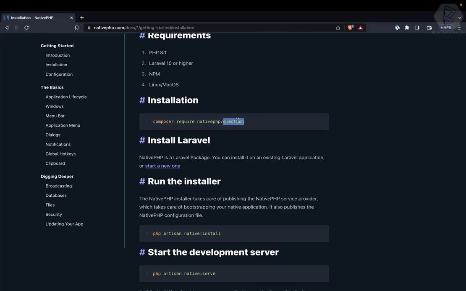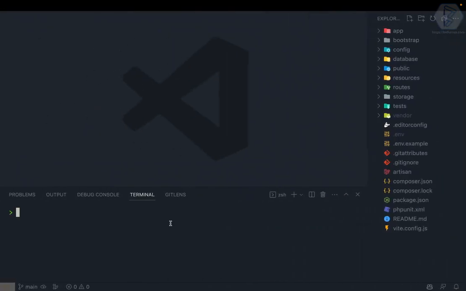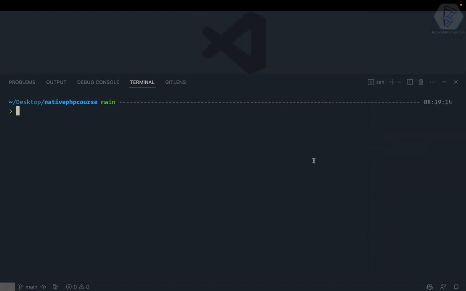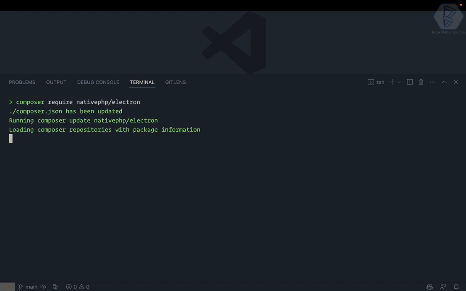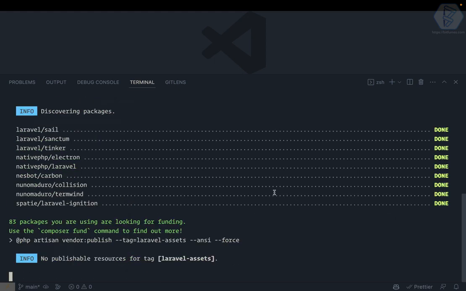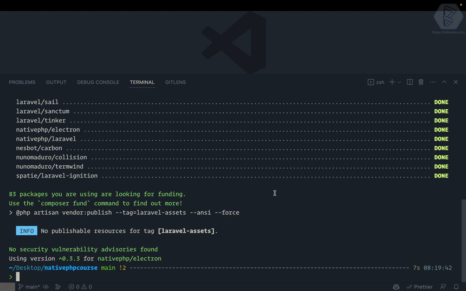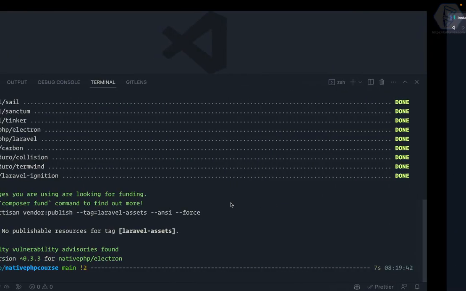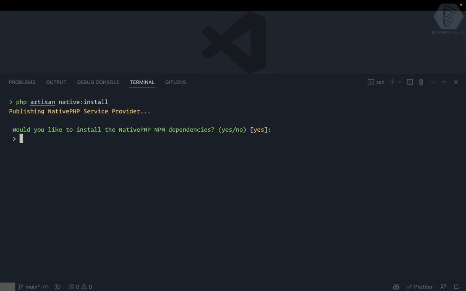Remember, we need to run composer require native PHP Electron. This is going to be interesting. I'm just going to maximize the terminal and hide this sidebar so that we can focus totally on what's going to happen here. See, when I hit enter here, yes, it's installing the composer package in your Laravel application. But after it is done, you need to run this command, php artisan native:install. This is going to be really amazing because now it's going to install the npm dependencies for your application.